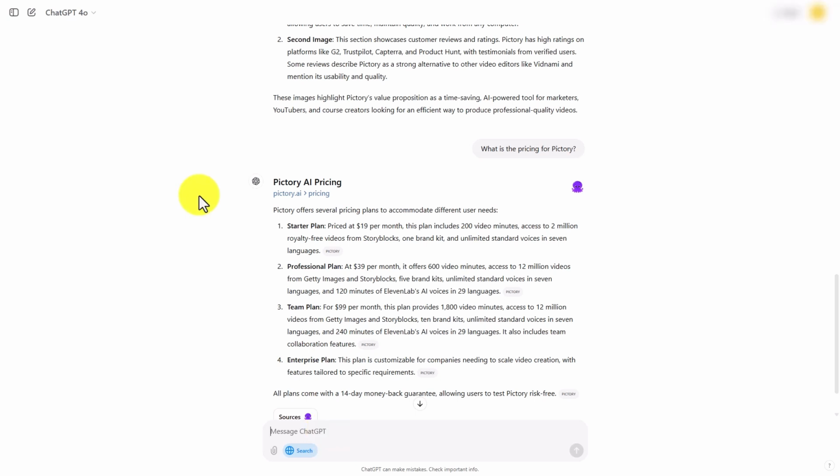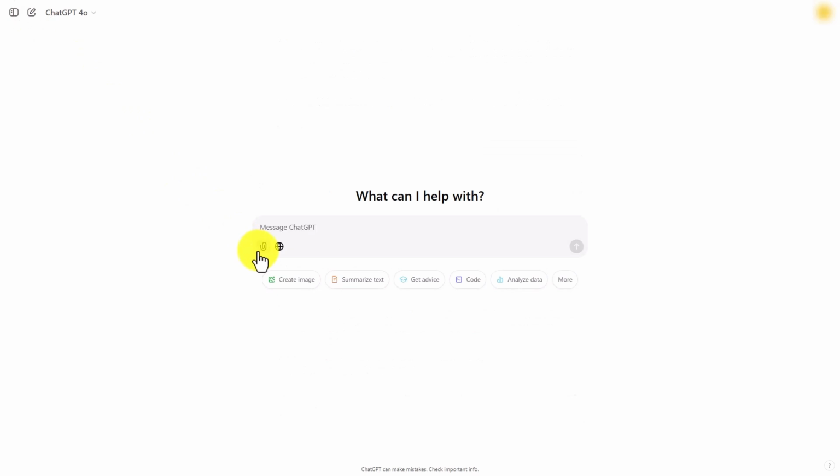Welcome back. ChatGPT can also see videos using vision. We can click on this new chat, and what we're going to do here with this file attachment is upload an MP4 video.